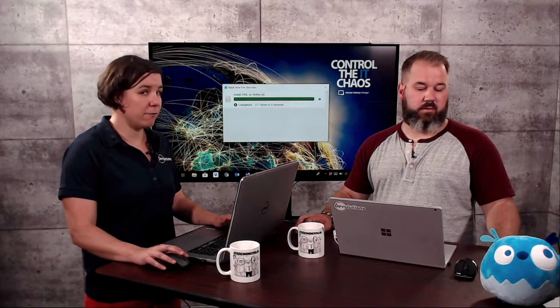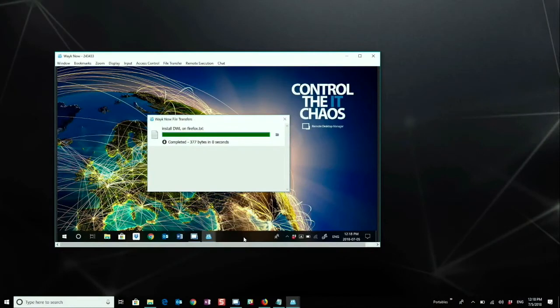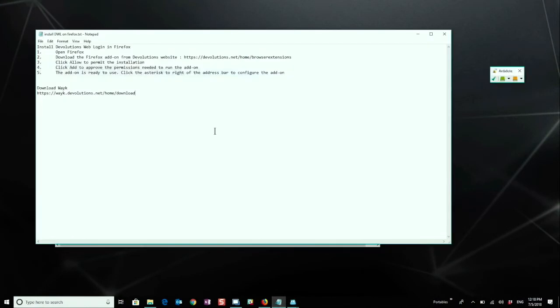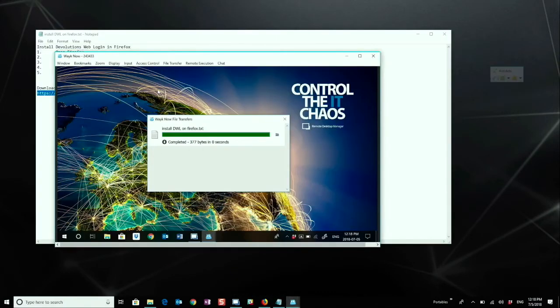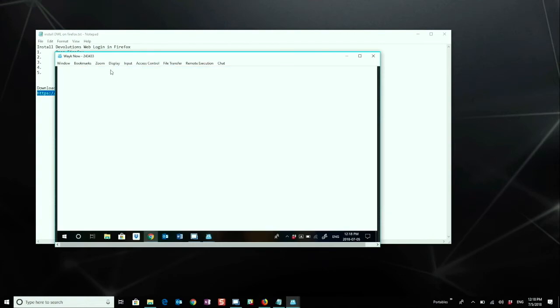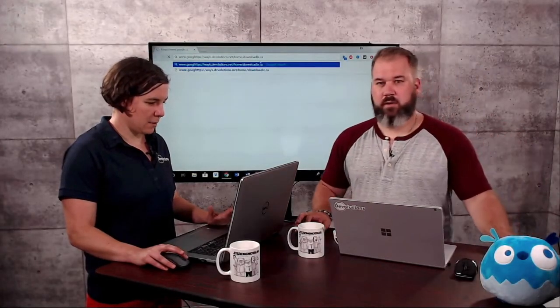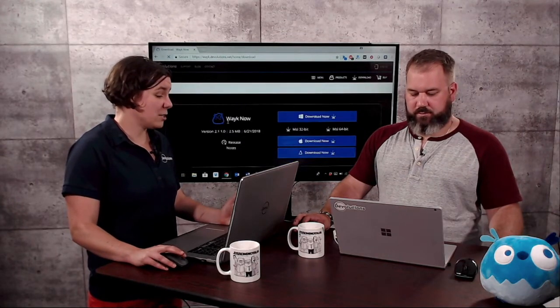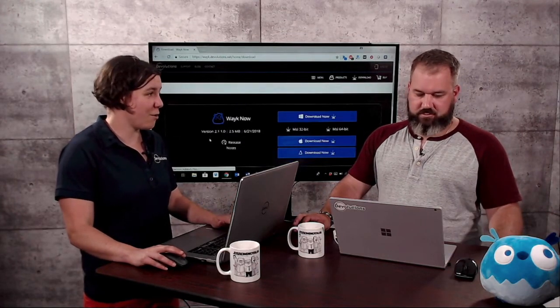Okay. That's one thing. We also have copy and paste from my computer. I have a file open on my computer. I just have the URL to download Wayk Now. Okay. So I just copied it. Yep. And I'll go back to Wayk Now, to your screen. Yep. Open Chrome, open your browser, and paste it. So this is where you would download Wayk Now, and I just copy pasted it into your URL.